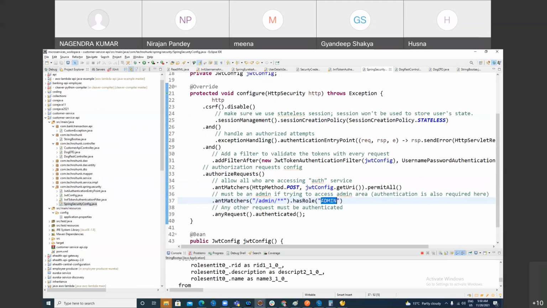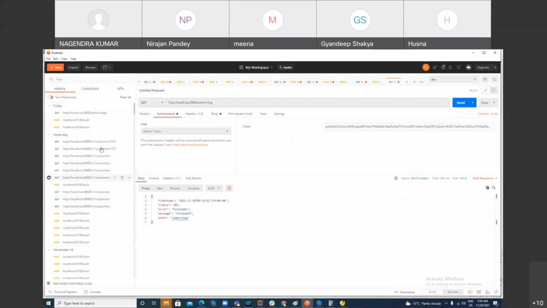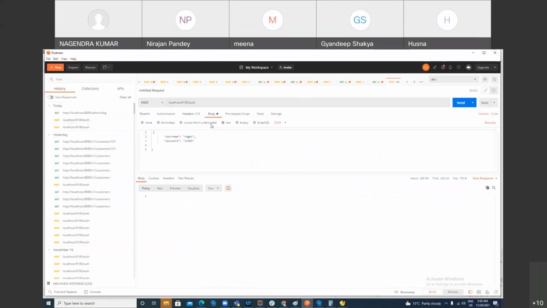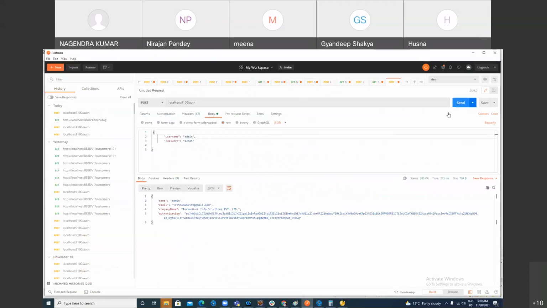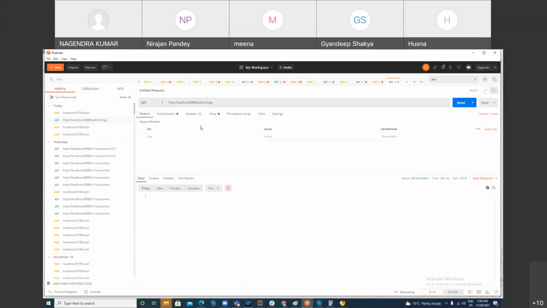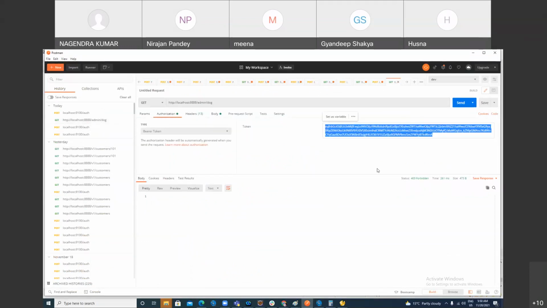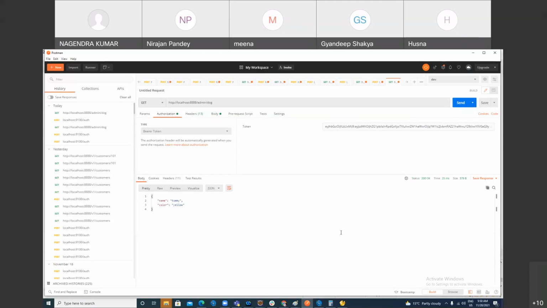So in order to access it, what do I need to do? I need to go to the auth endpoint. I would say my username is admin. I know for this username and password, the role is admin. You just copy this token, paste it over here, and put authorization. Now I should be able to access it. Meena, say yes. Yes, sir. Done.